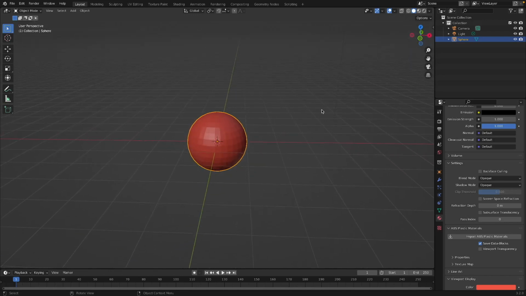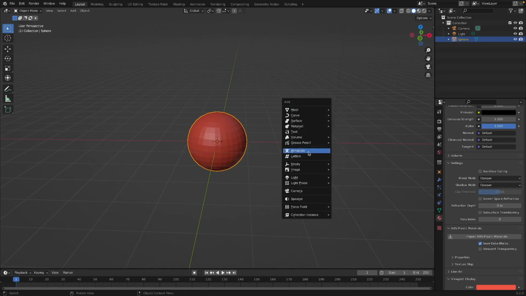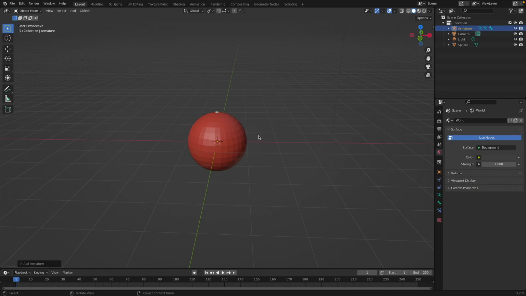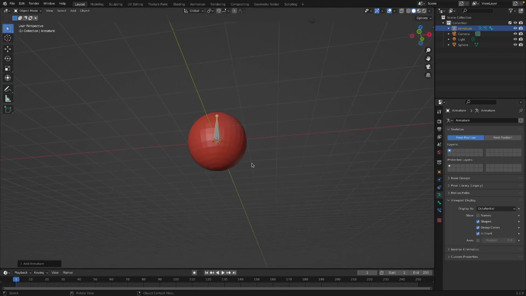What we want to do is Shift A and add an armature. So here is armature. I'm going to click on armature and this creates a bone. To really see this, if we go over here to the right, there's a few options. One is this little stick figure icon. You're going to click on that, go to viewport display, and click on in front. By having it as in front, even though it's inside of the sphere, we can actually see the bone.